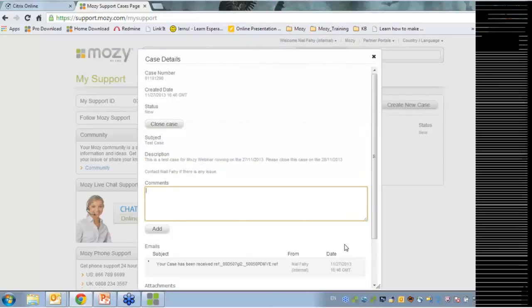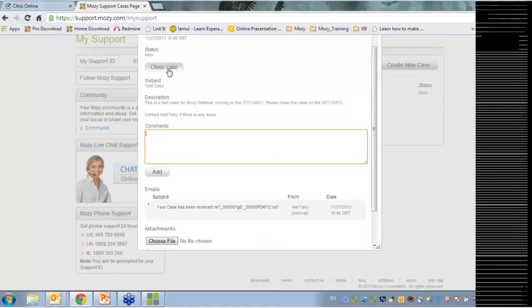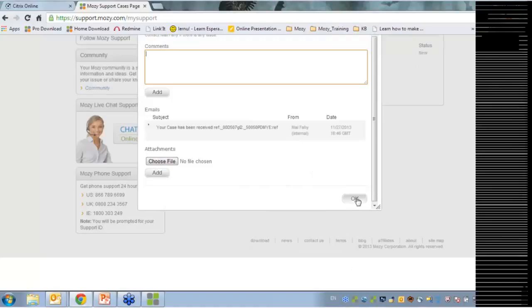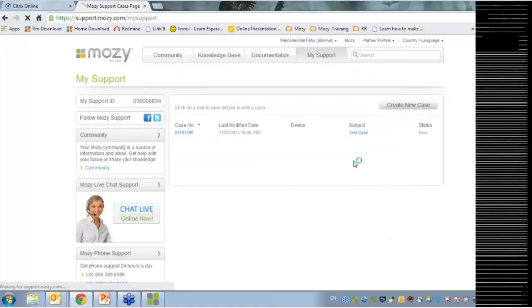This goes into our ticketing system, which is Salesforce. You can also close the case at any time yourself if you wish, if you feel the issue is resolved or anything like that. And that's just on existing cases.